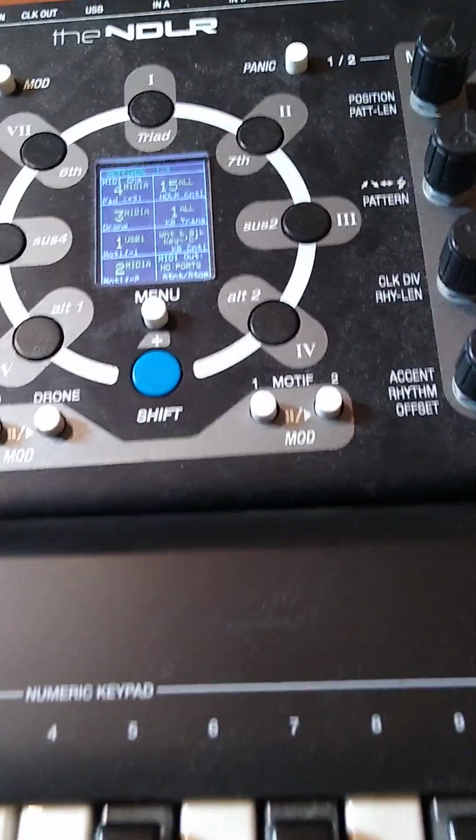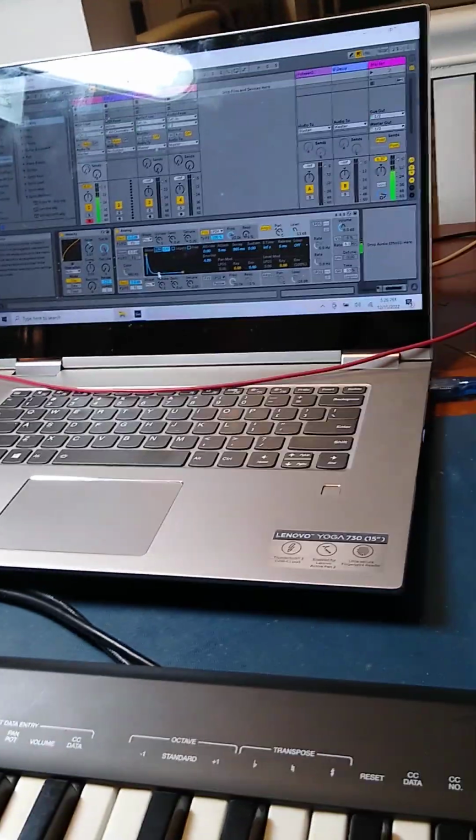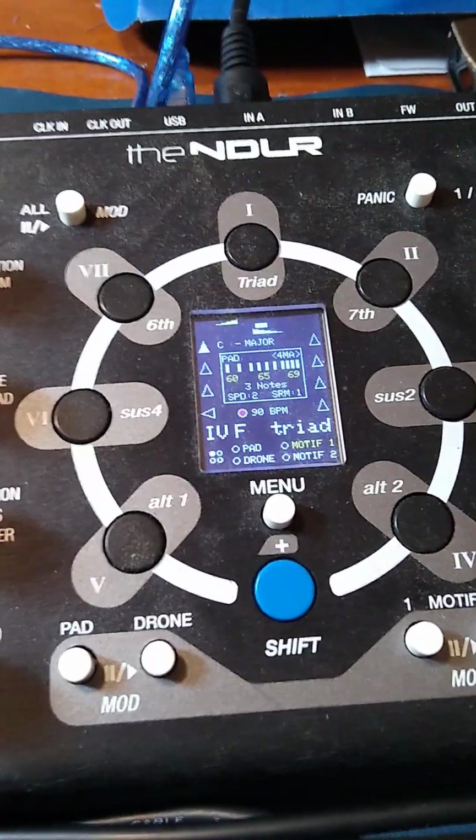So I set it to 1 because I'm listening on channel 1 in Ableton to the Noodler on my synth here. So here's what that's going to sound. There's my synth playing. I'm going to go back out of the menu here to the main page.